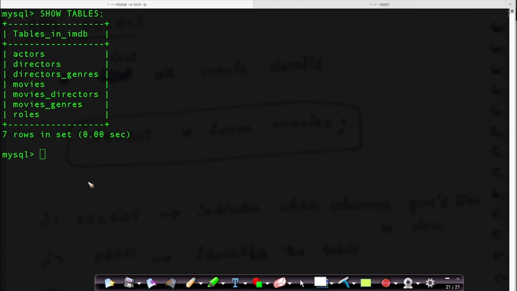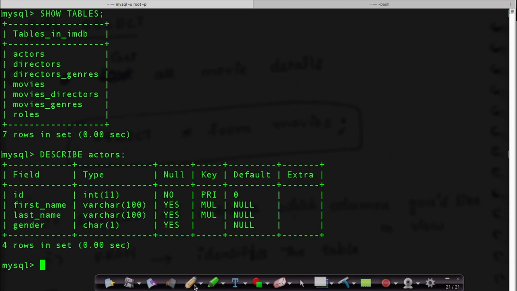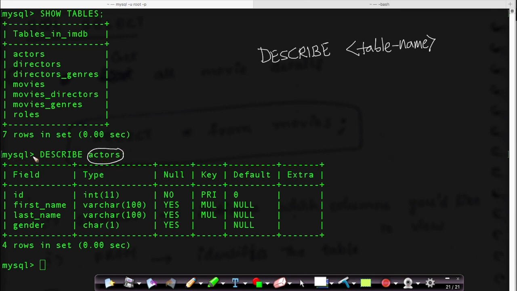Done. Next thing. Now, if I want to understand each of these tables, I'll use a command called describe. Okay, I'll say describe actors, semicolon, enter. Now comes the fun part. So describe here is a keyword in SQL. So what do I say? I say describe and the table name. Because I am already using the IMDb database, whatever table name I give, my MySQL database engine knows that the actors I'm talking about is the actors table in the IMDb database.